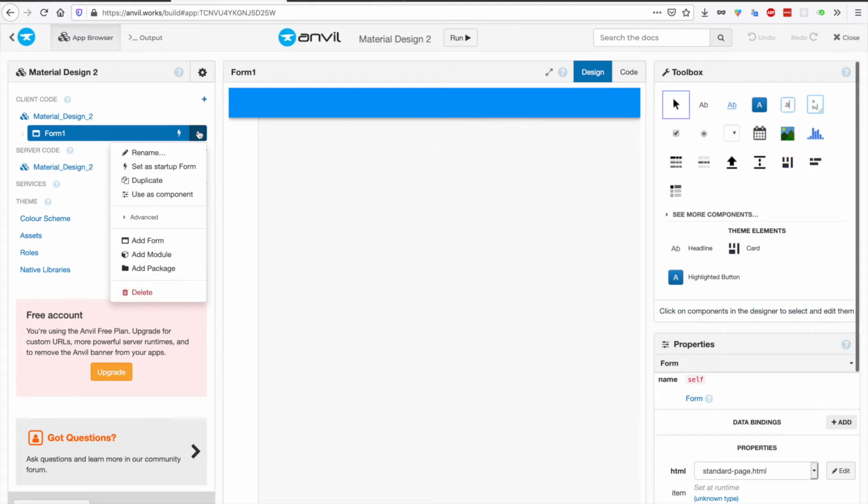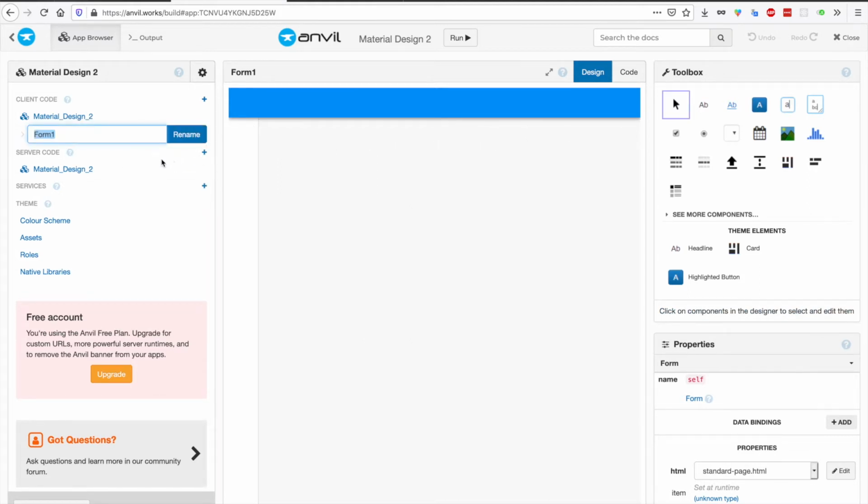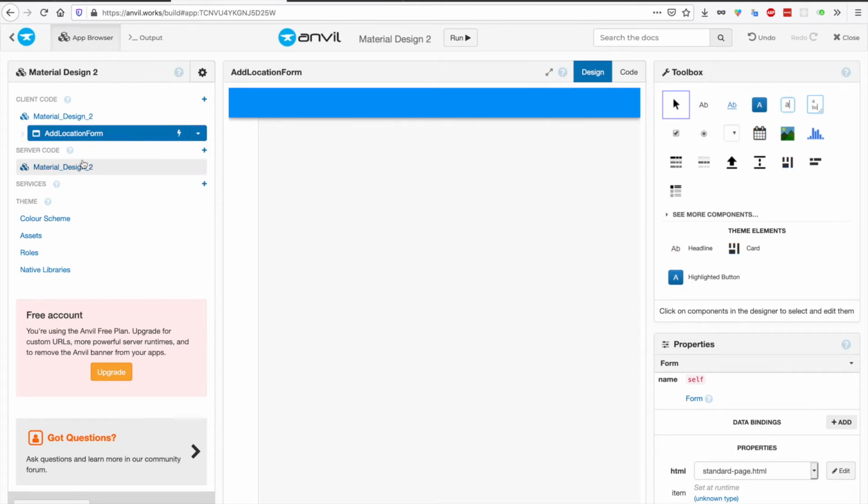So first of all, I'm going to rename this form. So this is going to be the form page. So this is going to be called add location map. Add location form. Okay, so you just use the toolbox here. You can drag in any components you need.